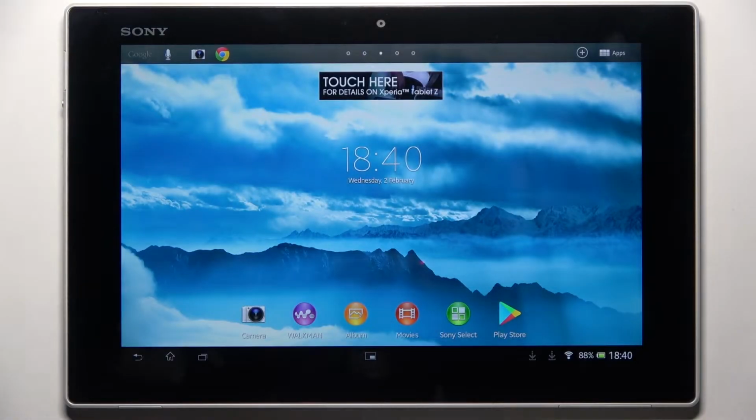Hi! In front of me is SONY Xperia Tablet Z, and today I would like to show you how you can switch on or off auto rotation on this device.